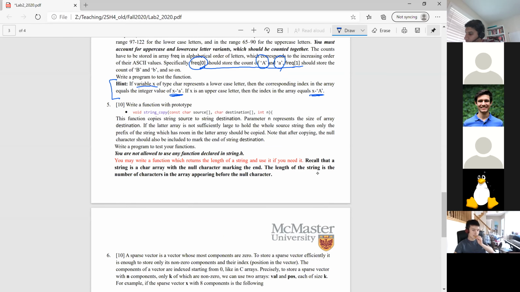Question 5, string copy. So what you are asked to do here is take a source string, a destination, and a number n, I guess n is the size of the destination array, right? And then you are asked to copy the source into the destination without using any helper function from string.h, because string.h has a function that does exactly this. It's called strcpy, right? I want you to implement it.